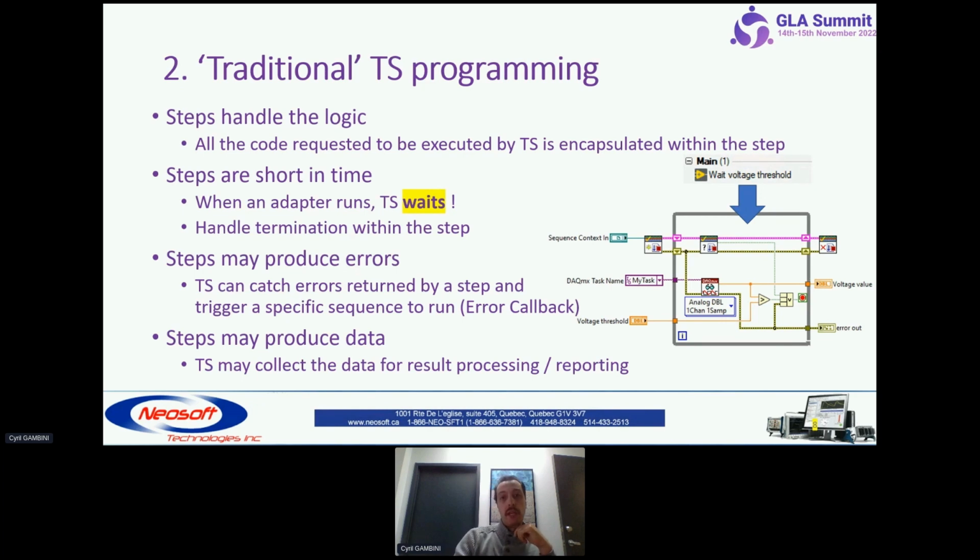And the step may produce data. So here we've got a voltage value that we may want to return to the sequence, and TestStand may collect that data for result processing or reporting. So that's the basics of what TestStand is and how we usually use it. Here it's an example with LabVIEW.